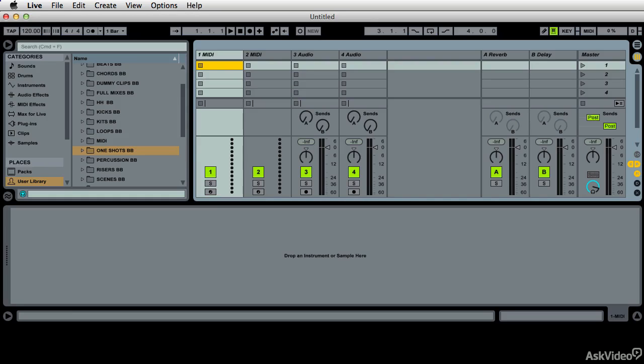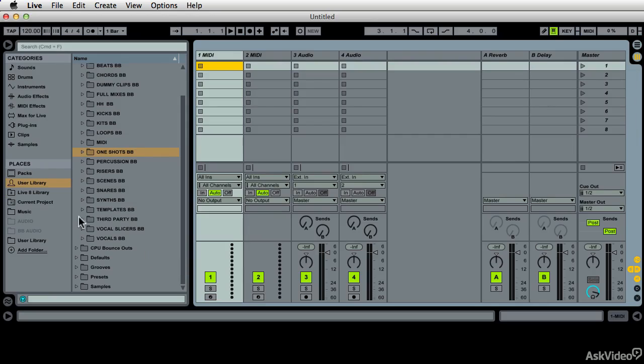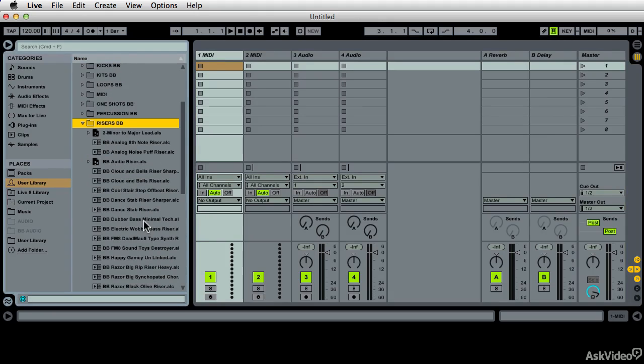All right, we're going to look at creating a riser. A riser is a tension and release device used in electronic music. And we looked at it earlier. I had one session way back that had a riser in it.